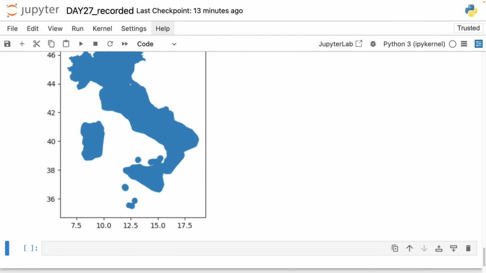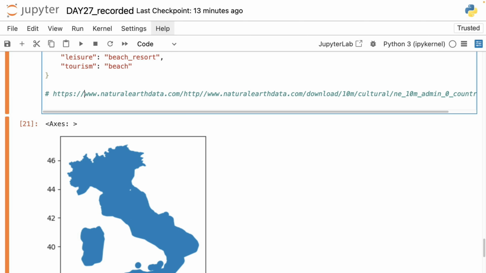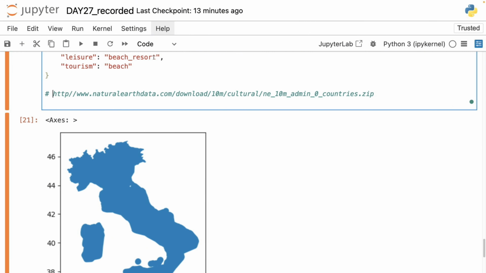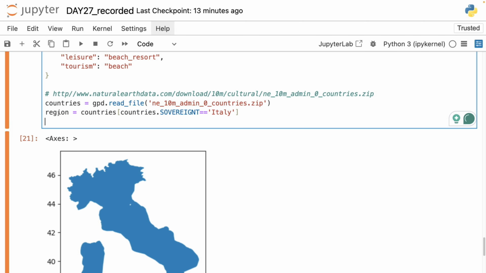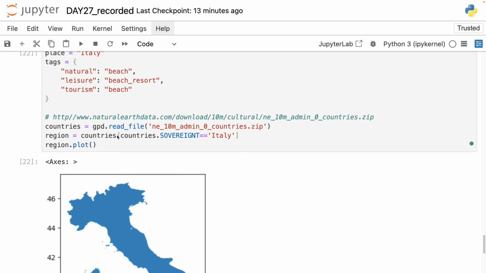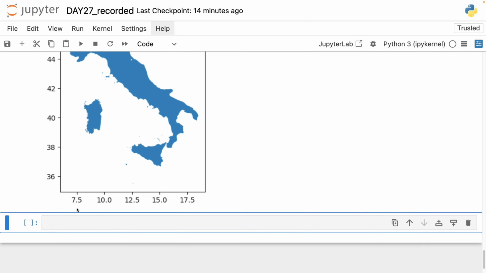So that's why here again I went to our usual data source, Natural Earth, which I also linked here, and downloaded the usual country admin polygon dataset and filtered it down to Italy. So once we do that, you will see that this is exactly the shape of Italy that we were expecting.